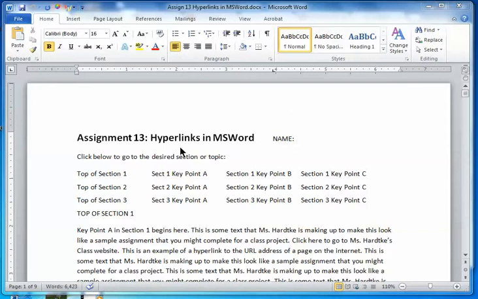So a couple of points here first. Some of you are forgetting when you do these assignments to give me a name here. So enter your name at the top. I can't spell my name.